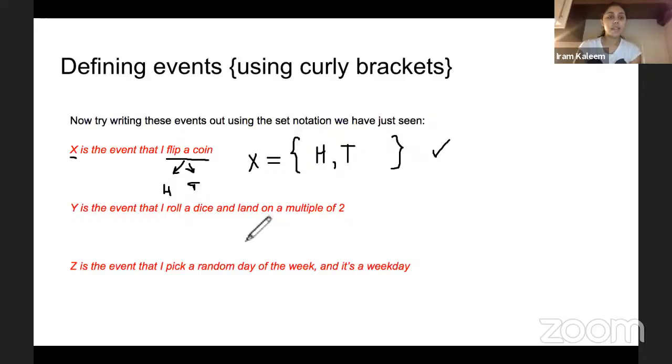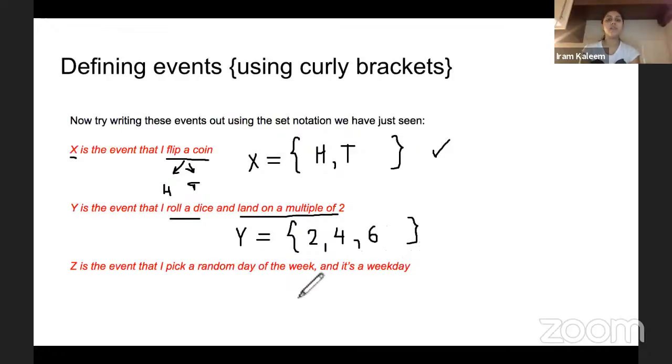Okay, so Y is the event that I roll a dice and land on a multiple of 2. So again, I'm just going to put Y is equal to, open my curly brackets, and it's the event that you roll a dice and land on a multiple of 2. So let's list our outcomes if we are rolling a dice and landing on multiples of 2. We've got 2, 4, and 6. Those are all the multiples of 2 if I roll a dice. So this is the event Y. That's the way of writing it.